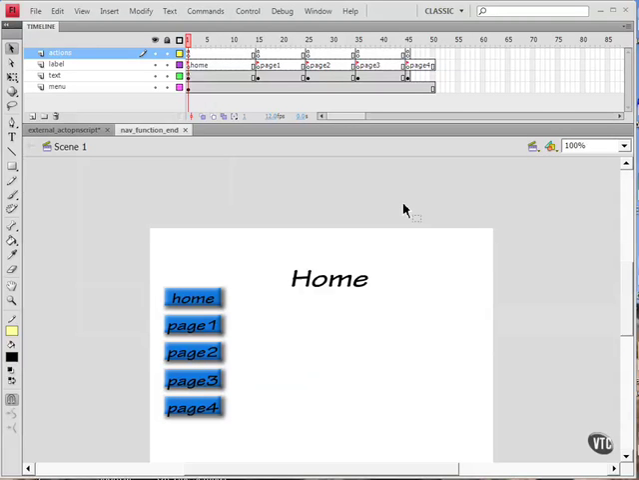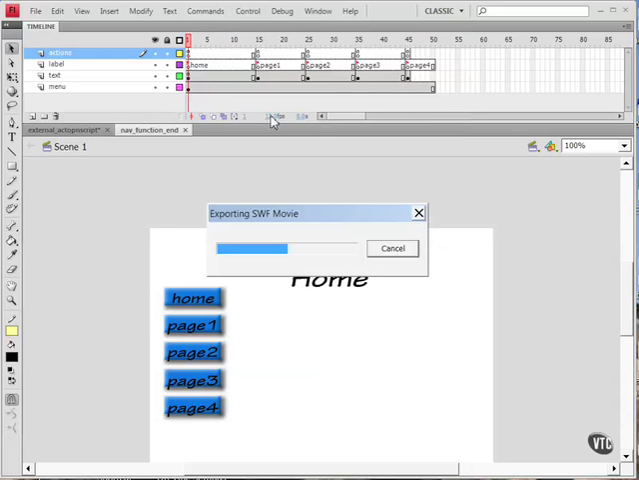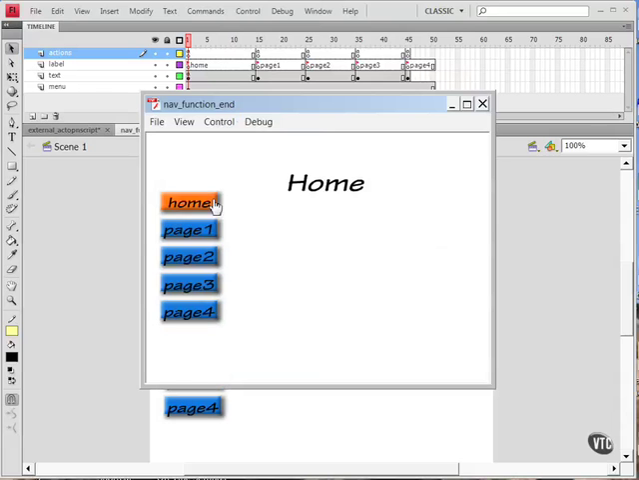Let's go ahead and practice working with this technique by including some external ActionScript in a new Flash file. Start by opening up the nav function end file that we worked on earlier from the work files folder. Open that up and then choose Control, Test Movie. Let's test the scripts and make sure that they're all working in this file before we copy them over to an external ActionScript file. We want to make sure that they're correct.